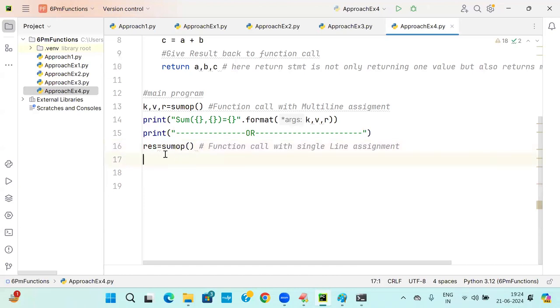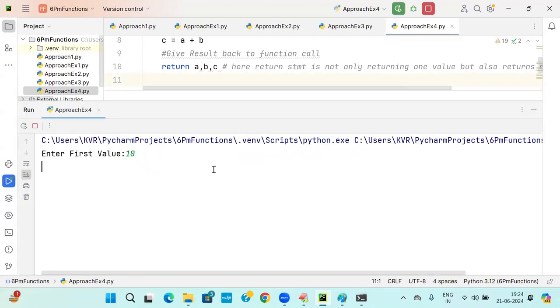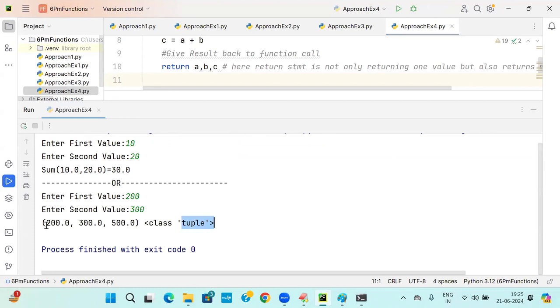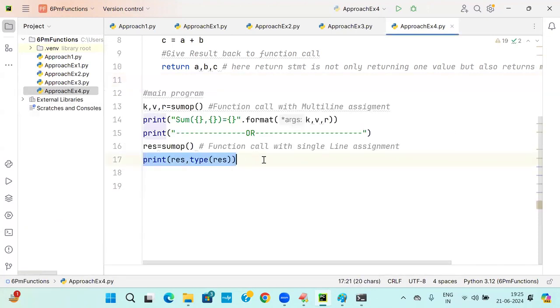Okay. Anyhow, print student, RES comma, type of RES. Beautiful. Execute. First, multi-line assignment result will come, because of second function call, say 200 and 300. What is that? Tuple. First value, second value, resultant value. What is the index of 200? 0. Index of second, 1. Index of this. How do you print it? Here I will write, RES is an object of class tuple.